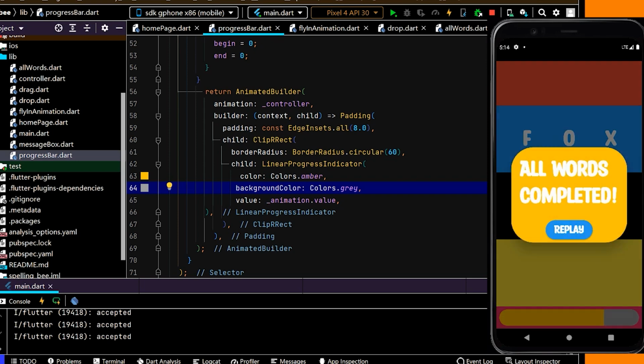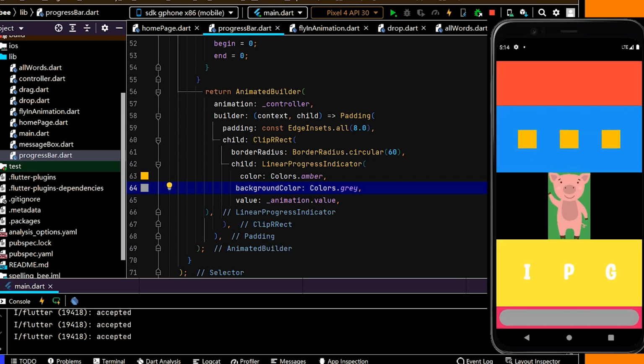And this is the last word. So now we can restart. Cool.